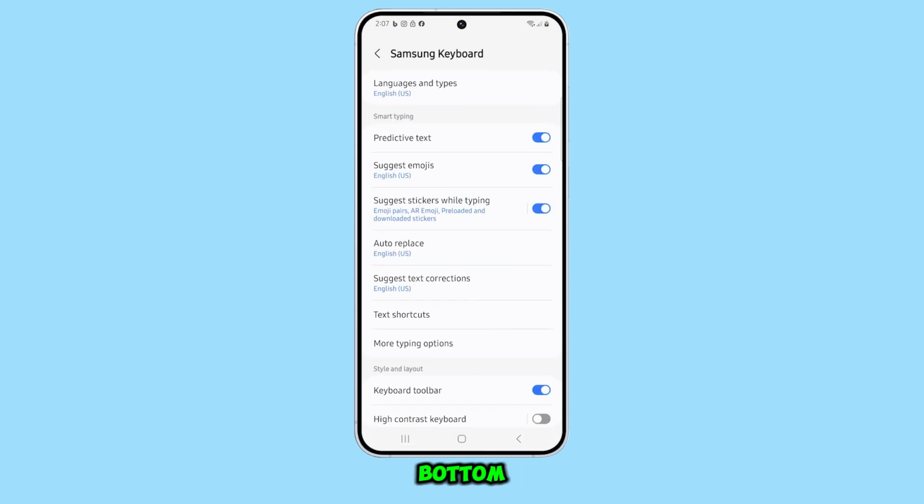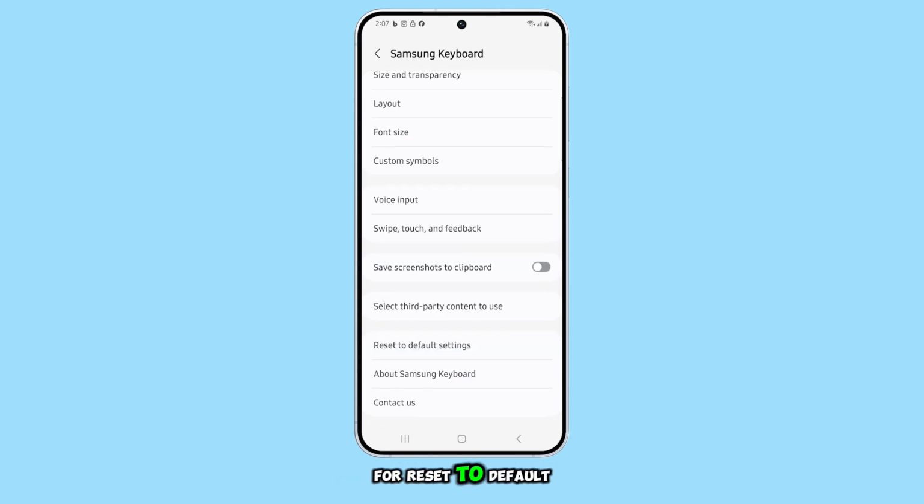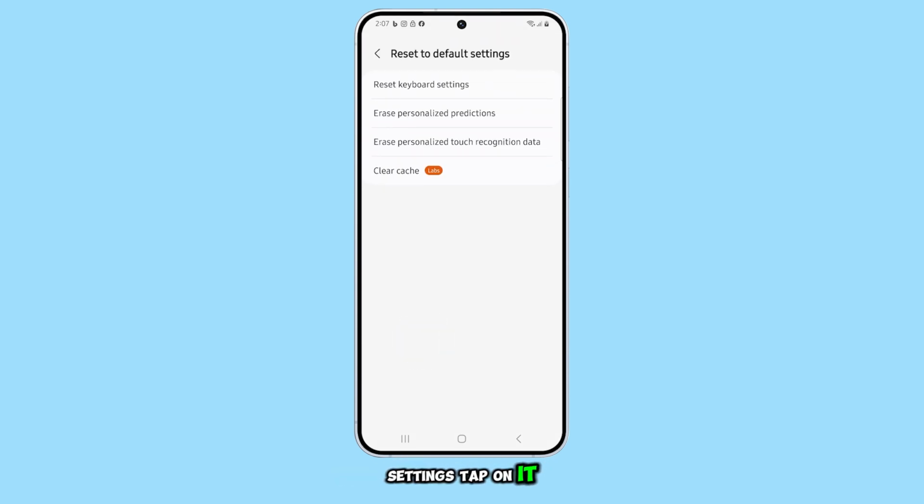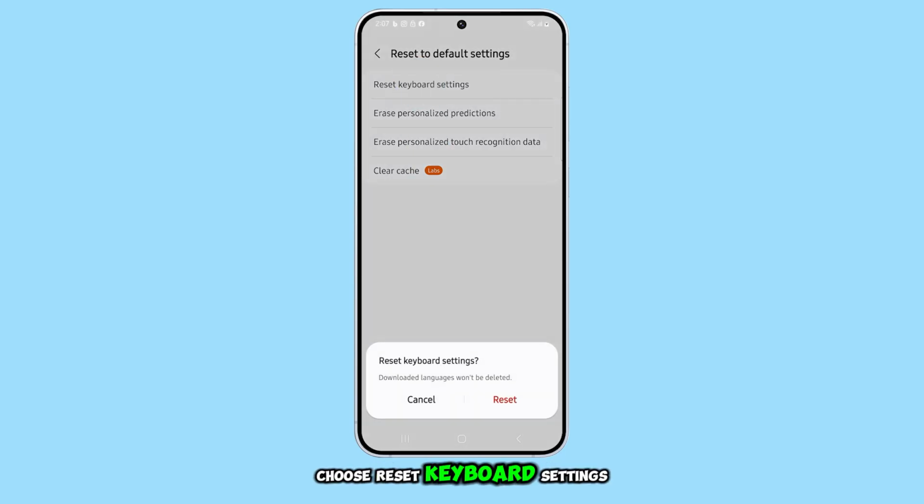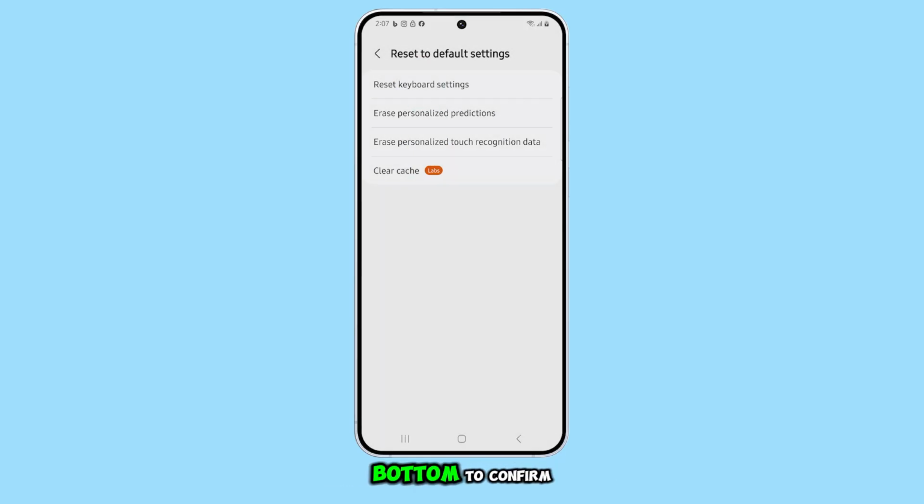Now, scroll down to the bottom where you'll find the option for Reset to Default Settings. Tap on it, and if you just want to reset the keyboard settings, choose Reset Keyboard Settings and tap Reset at the bottom to confirm. This will bring your keyboard back to its original setup, which is super helpful if you've changed some settings and things aren't working right anymore.